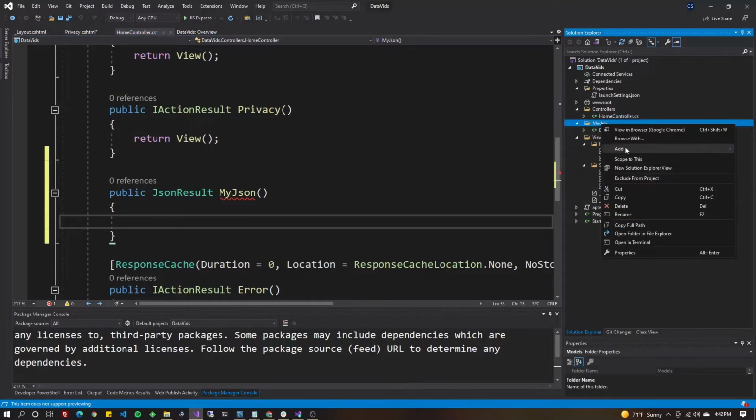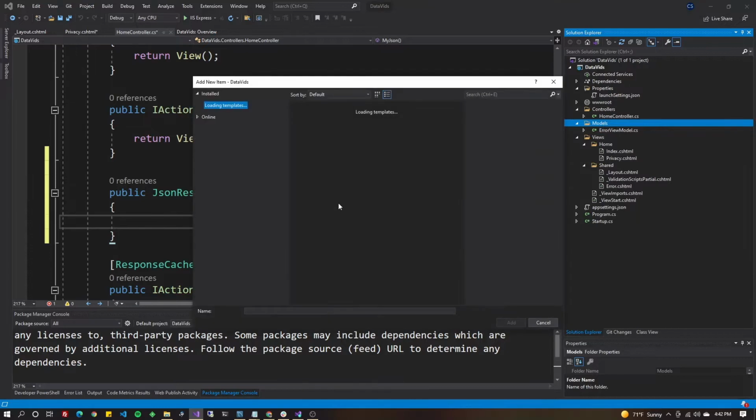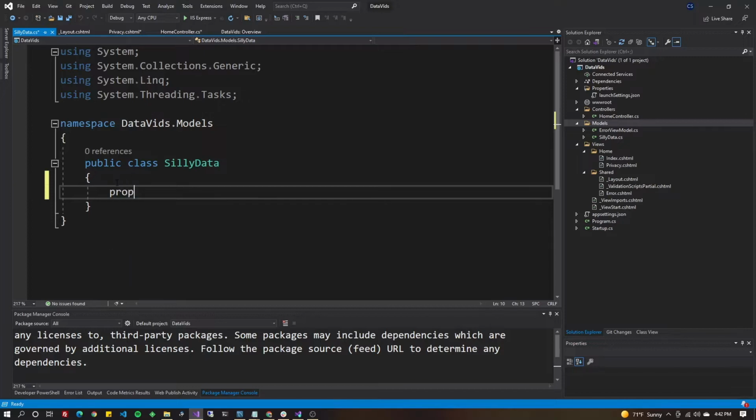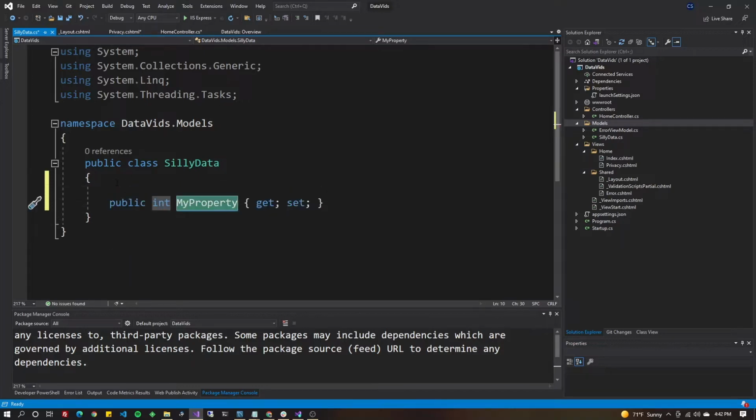So just real quickly, in order to send something back that's a realistic object, I think we need to make a model. So I'm going to add a class here. Won't take very long. Let's just call it SillyData. And we'll put a couple of properties in there. So prop tab tab, let's call it ABC and make it an integer. Prop tab tab string tab DEF.